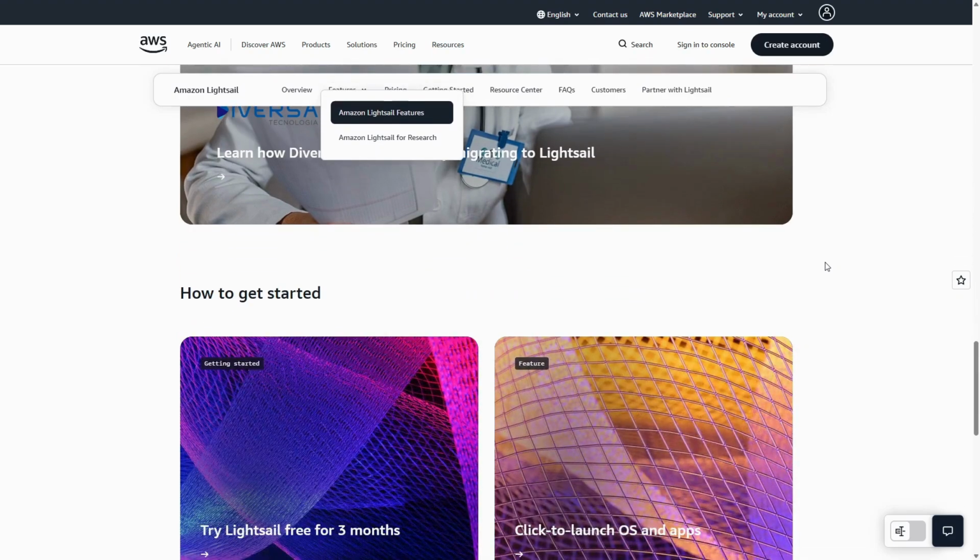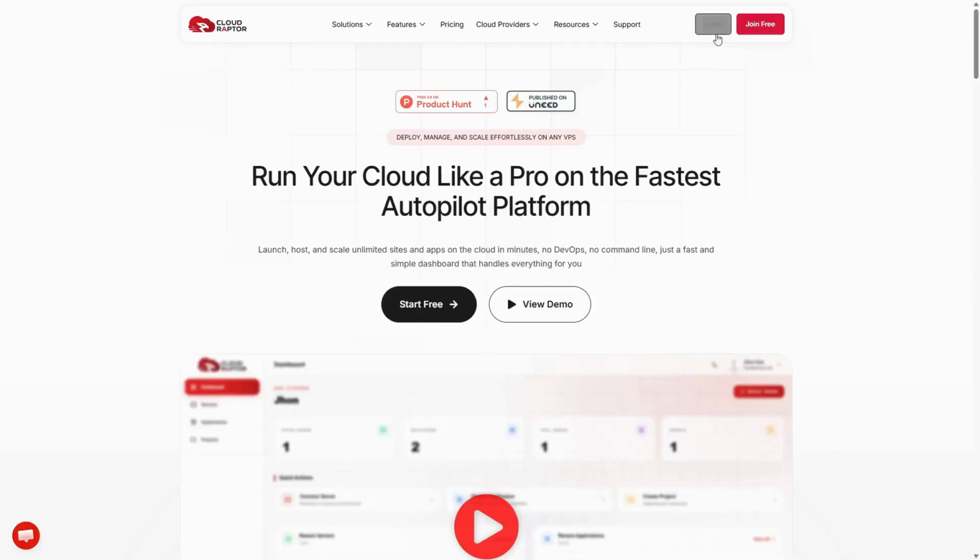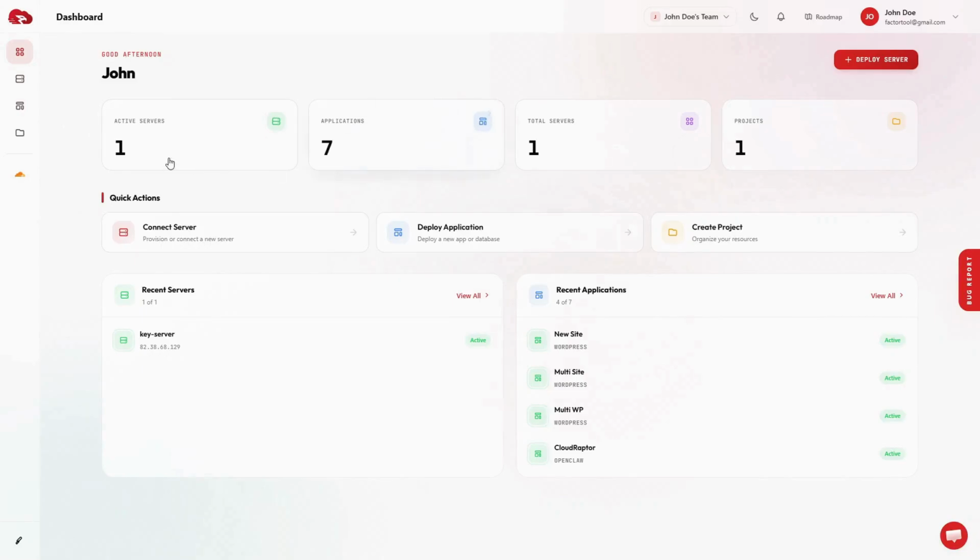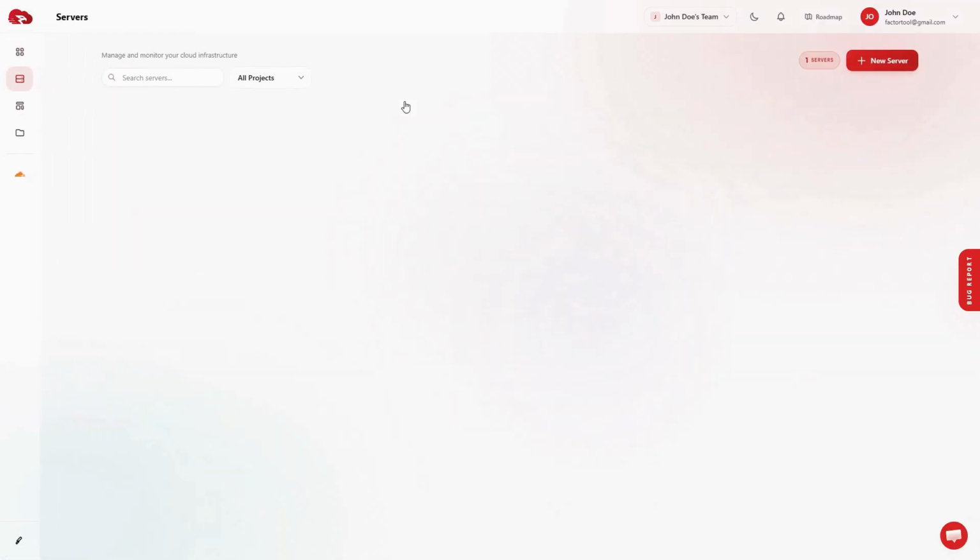When you use CloudRaptor, it automates everything, from server provisioning to security and optimization, so you can focus on your application instead of server setup. Now let's go step by step.